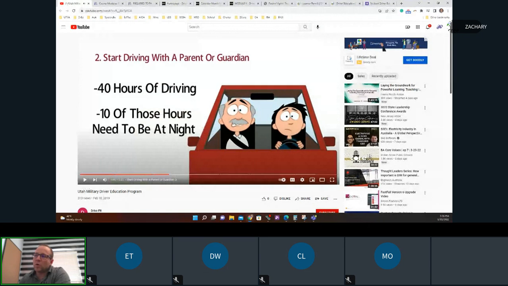Okay. So once you get your permit, what you should be doing right now is driving with a parent or guardian, basically a licensed driver over 21. Your parents will have to sign, when they go to the driver's license division to get your license, that you have driven these 40 hours. Before you do the other steps, you want to make sure you get the majority of this in. 10 of those hours need to be at night. So this is where you should get the majority of your driving done, with your parent.